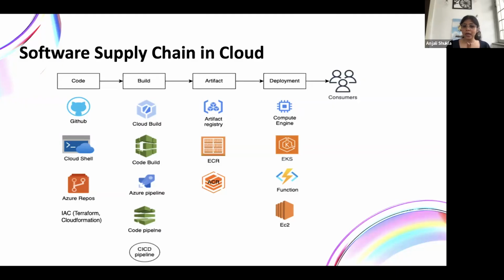Third stage is artifact. So artifacts, once our code is built, we need to save those things. Like if it's a Java application, we need to store the jar files into an artifact repository. Or let's say if I am deploying my infrastructure to a Kubernetes environment, then an image will get built. I'll build an image and keep it into a container registry.